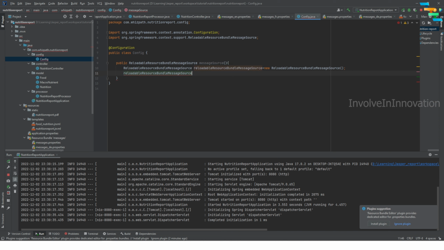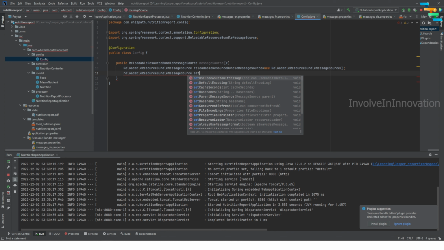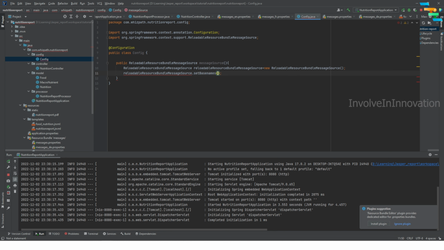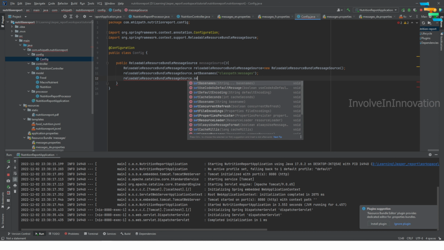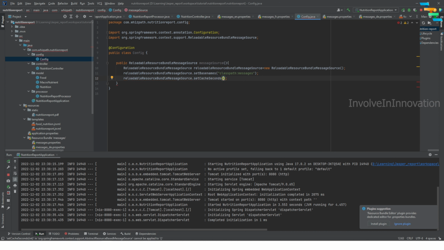First we need to set the base name. The base name is the one which we have given. In my case, I gave it as messages. If you have given a different name, you need to make sure you are giving the correct base name: classpath:messages. Next we need to set the cache seconds. This is the time after which, when it expires, it will automatically take the new property file. This takes the value in milliseconds, so I'm just giving 2,500,000.